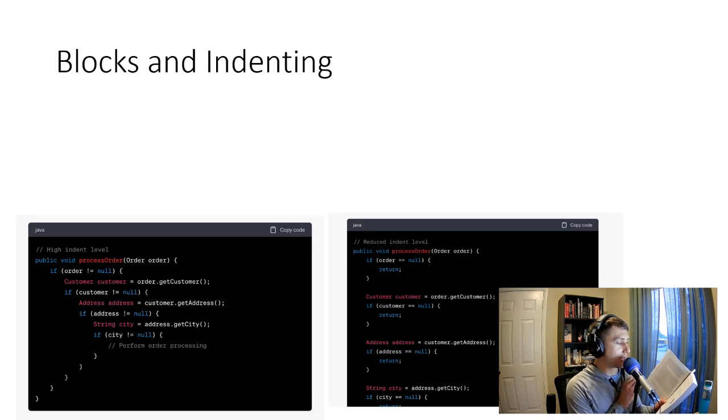Continuing on this note, Robert talks about blocks and indenting, and this is what he says. This implies that blocks within if statements, else statements, while statements, and so on should be just one line long, and probably that line should be a function call. And this also implies that functions should not be large enough to hold nested structures. You can see on the left screenshot that this is very nested and very indented. Every time you nest something within something else, here you have an if nested inside an if, nested inside another if, four times over, an indentation is made to illustrate that that if is within the parent if.